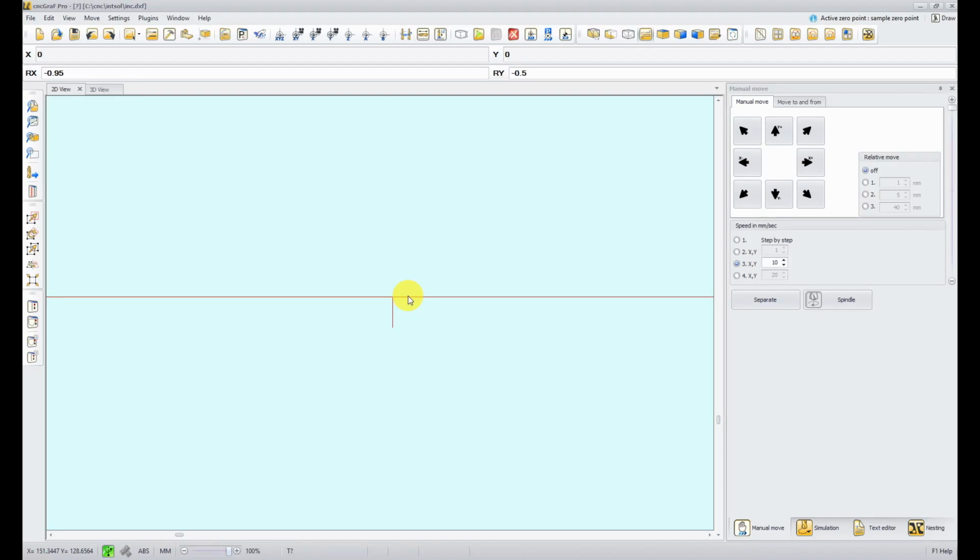Hello and welcome to this video about setting up the layer separator plugin. If you haven't seen the video about using this plugin, the link is provided in the description.